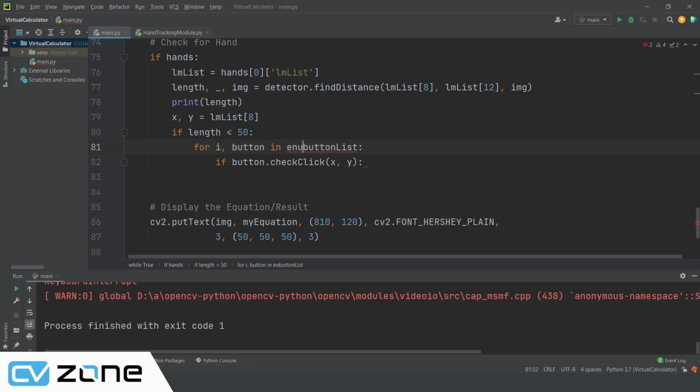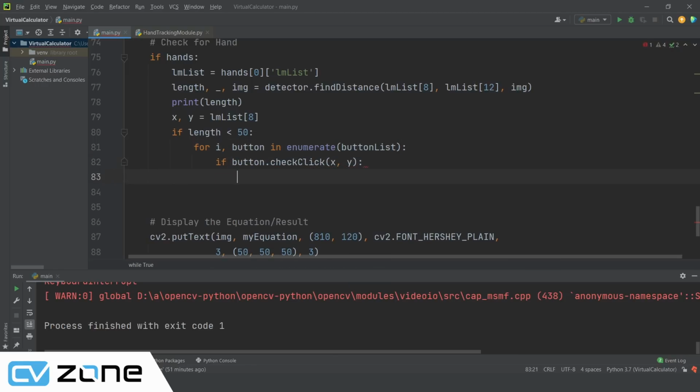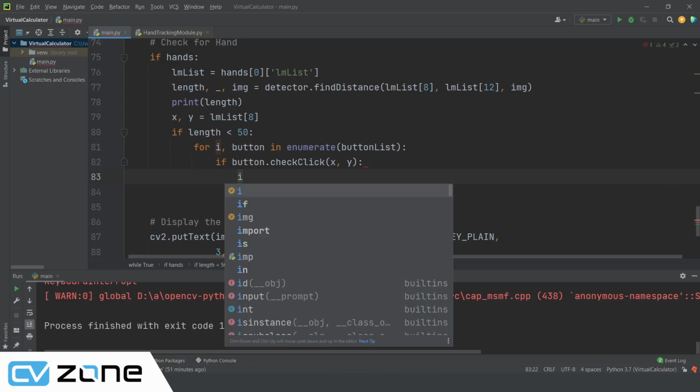Enumerate. There you go. Enumerate, and that will give us the count value. So now we have the count value. So if it's button 1, it will say 1. If it's button 2, it will say 2. But we don't know the row and the column.